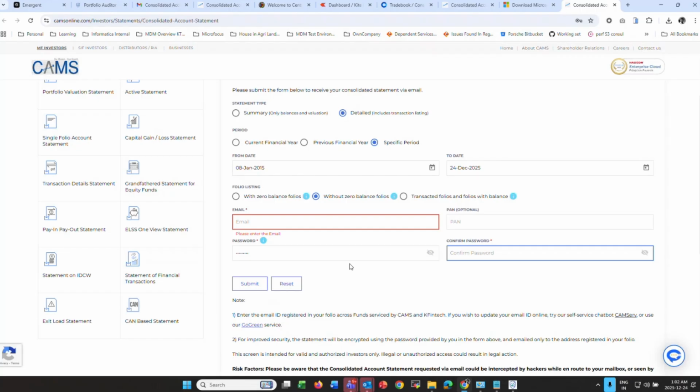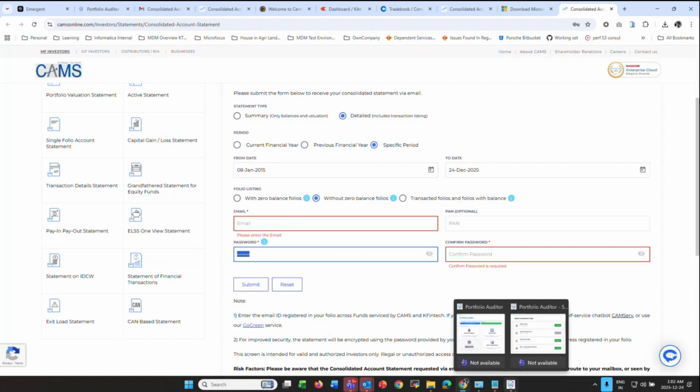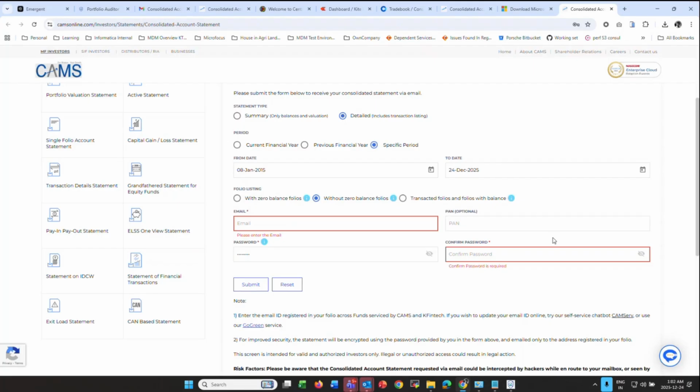the same password. With this password you will receive your CAMS statement on your registered email, and to open that PDF, you need this password. You also need this password when you upload your statement in the Portfolio Auditor tool. Okay. So once you've done this step, you will receive your CAMS statement.